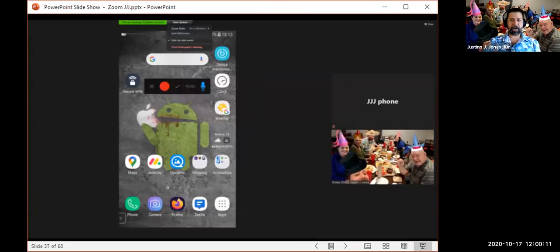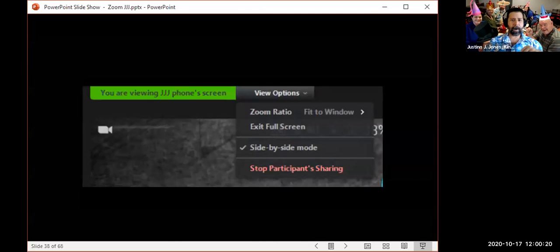If somebody else is sharing a screen, then you also have a couple of options. So for instance, I'm sharing a screen right now, and so you will see some options. Somewhere on your Zoom window, you'll see a little green bar that says you are viewing so-and-so's screen, and some view options in a little drop down menu. Zoom ratio allows you to zoom in or out on that share. You generally don't need to mess with that.